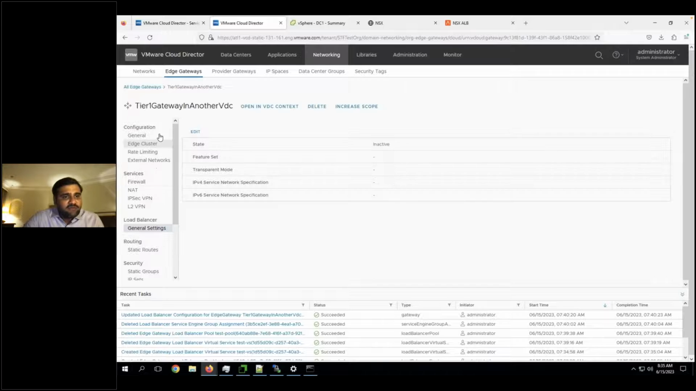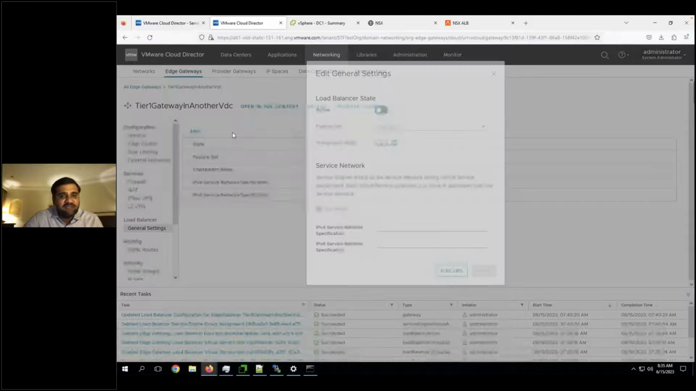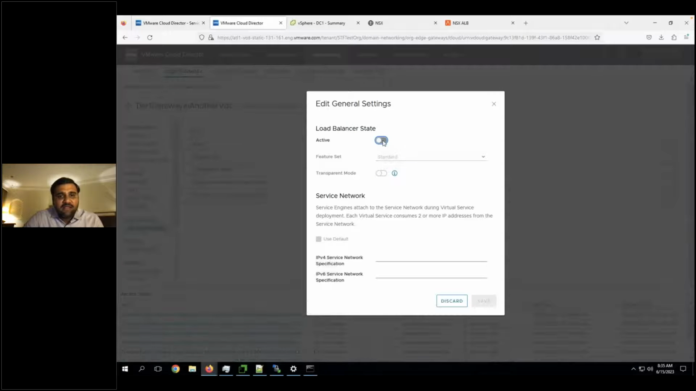So these will be the settings. Load balancing is a setting under this. Right now, if you see, it is inactive. So I'll go ahead as a tenant. Now that the onboarding of the NSX ALB and the service engine group settings have been done, I'll come to the tenant and enable the load balancing service, LBAS, and I can choose whether I want to consume it as standard or premium.